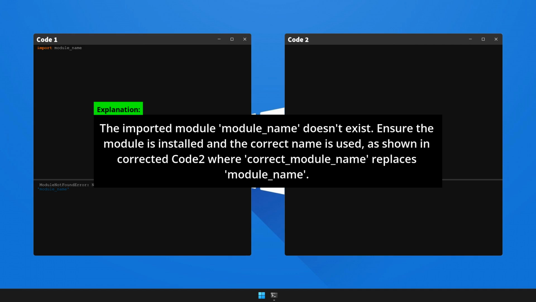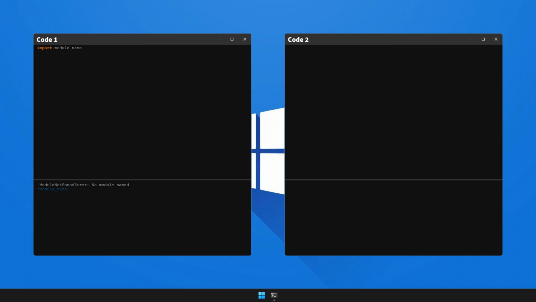Now we'll debug the code and observe the final output. And just like that, the code executes perfectly and our output matches our expectations. No more error.